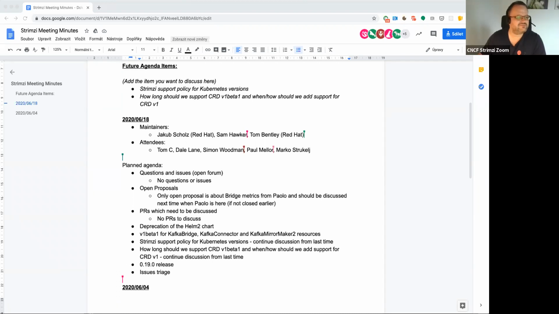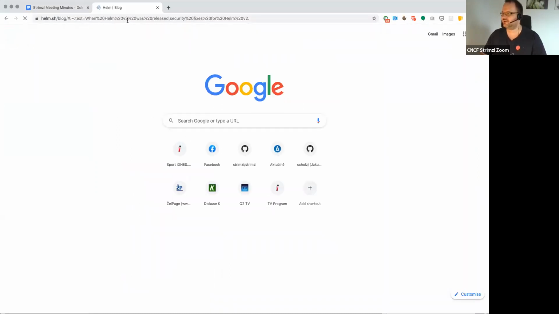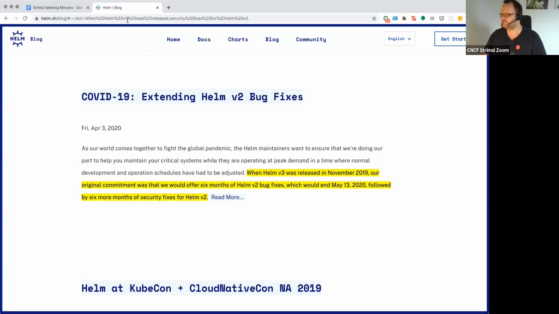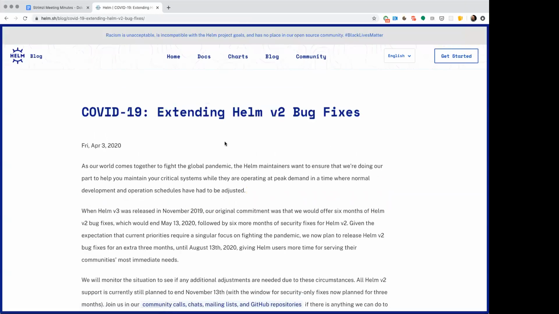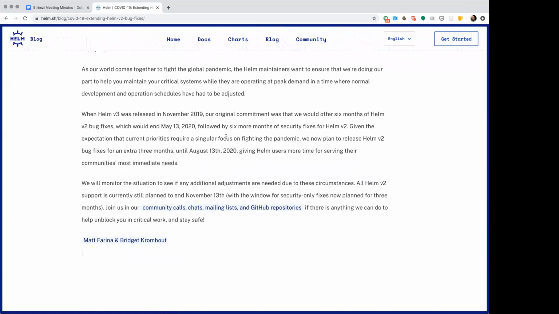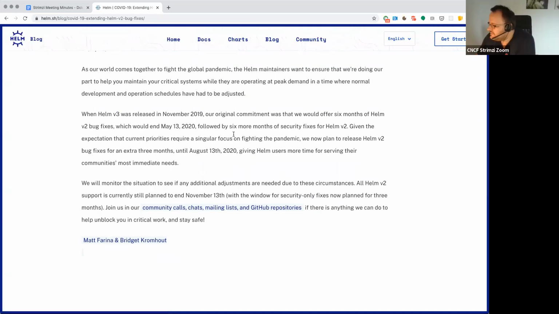Actually, wait, let me, I found some blog post. Let me open it. I'm not sure you can see the blog post, or whether you can see the agenda. We see the blog post. So they say that they support Helm 2 for bug fixes until August 13th. So I'm not sure if this is something we want to follow or not, to be honest.